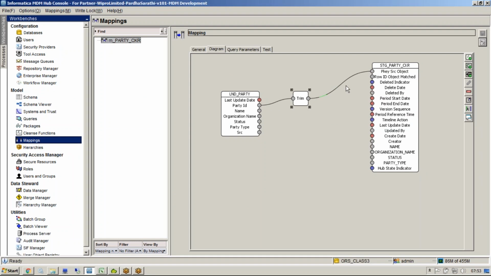That's the logic for the first thing. Why are we trimming? What is PKSRC object? This is nothing but the primary key from the source. And why do we trim it? Because in source the key might contain spaces and all that, and we don't want spaces. So that's why we are trimming that.